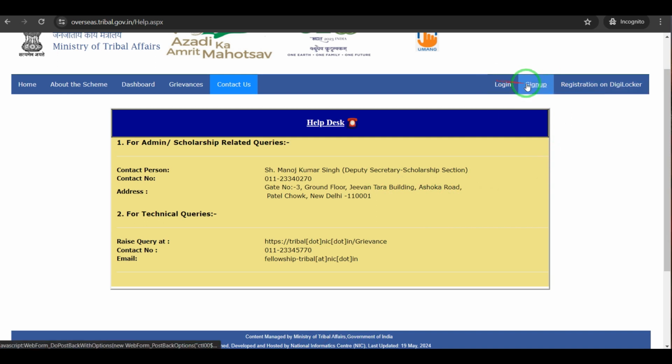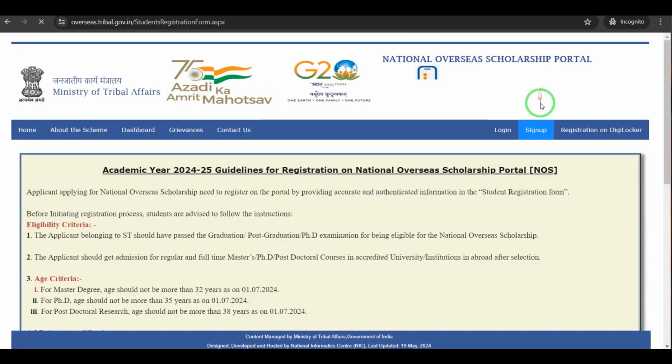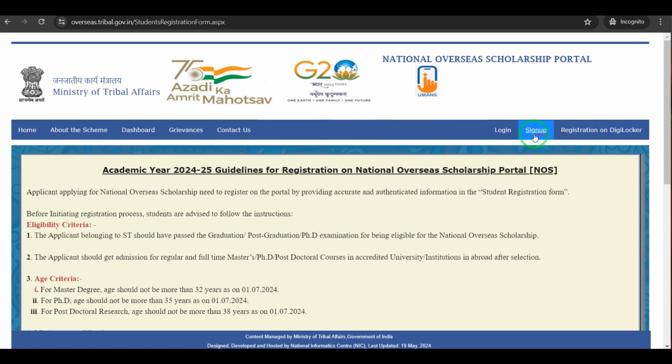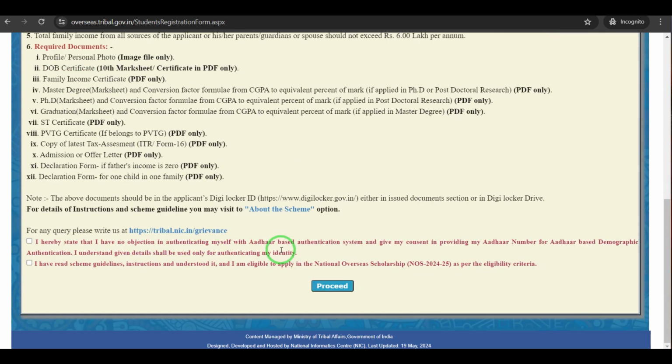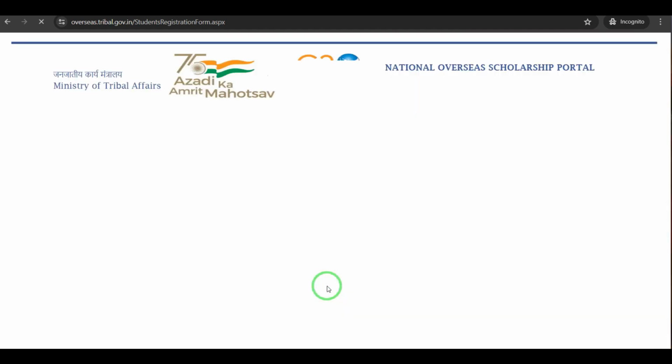After that, these are the important steps of application. If you have seen the previous video, you'll know that there are three stages in doing the application for the scholarship. The first is the registration step. Here you can sign up, that is, register. When you click on the sign up button, you'll first see the guidelines, the basic info about the scholarship, and then you have to click on the declarations and click on proceed.